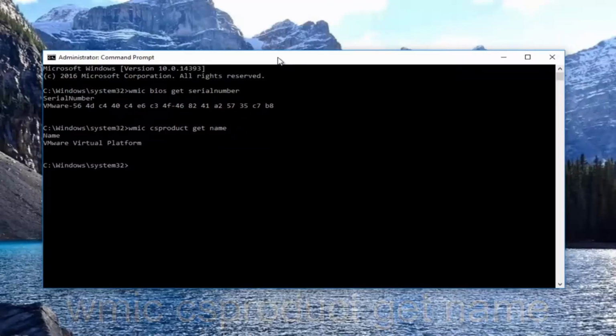Then you want to hit Enter on your keyboard. This will give you the name of your computer model. And again, since I'm in a virtual environment, it's going to look a little bit weird. But that's about it, guys.